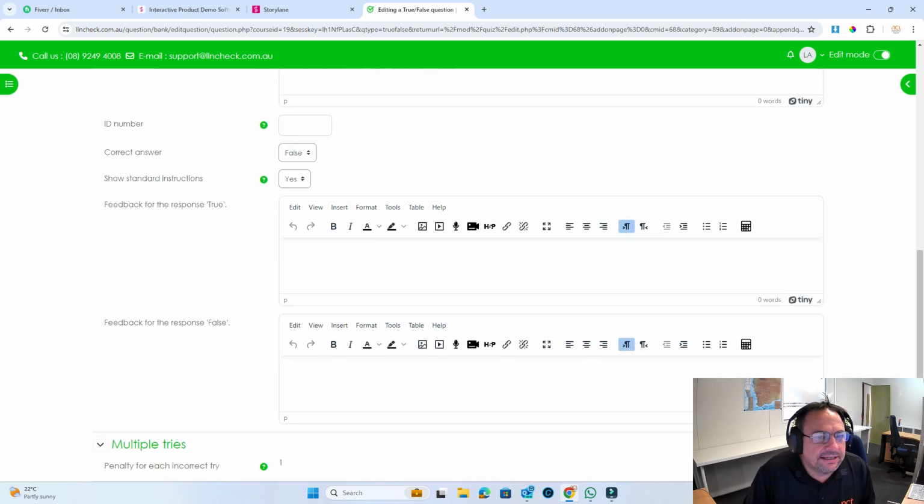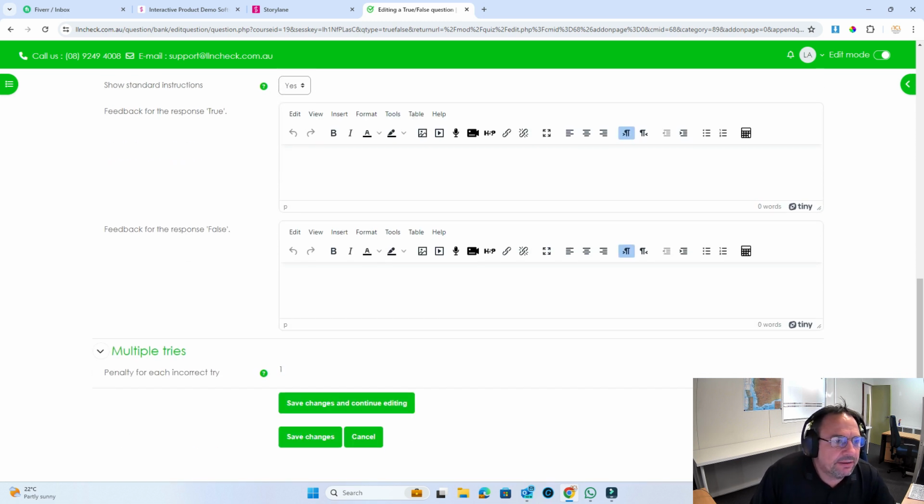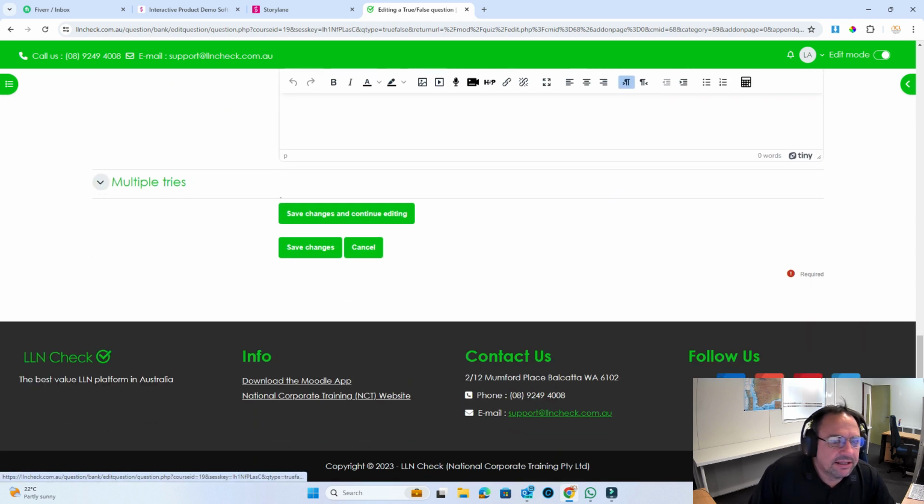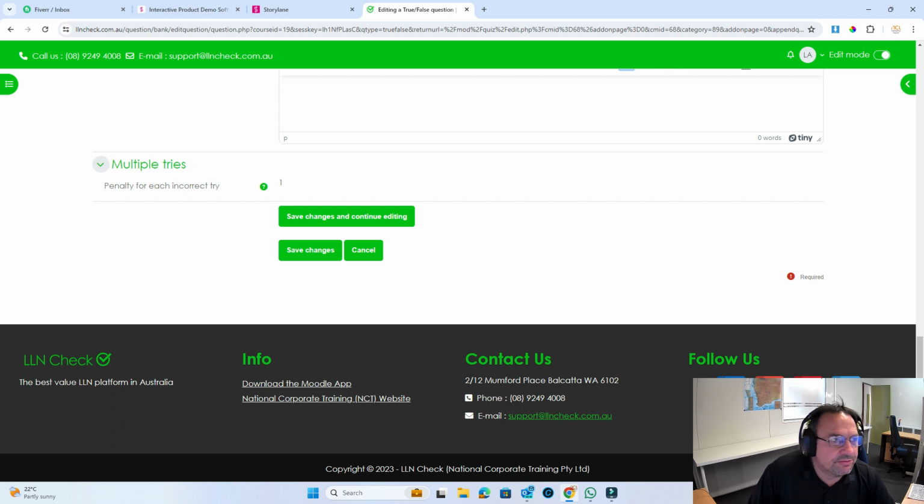And the answer to that is true. And you can show standard instructions, which means select true or false, select one or more, etc. We're not going to go into any detail about these questions just yet. Multiple tries is for when you select the question behavior of interactive with multiple tries, where they can have 3 attempts at the question before moving on, but we won't go into that in this video.